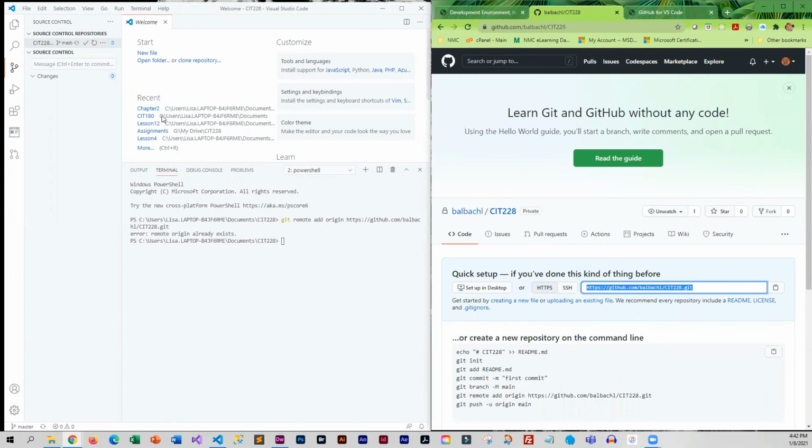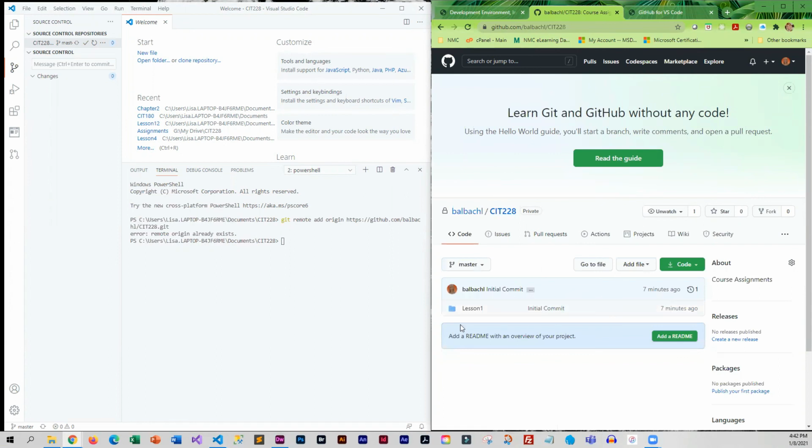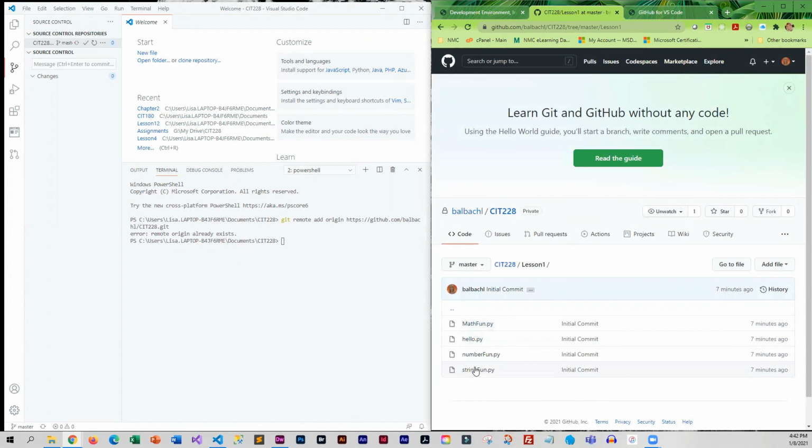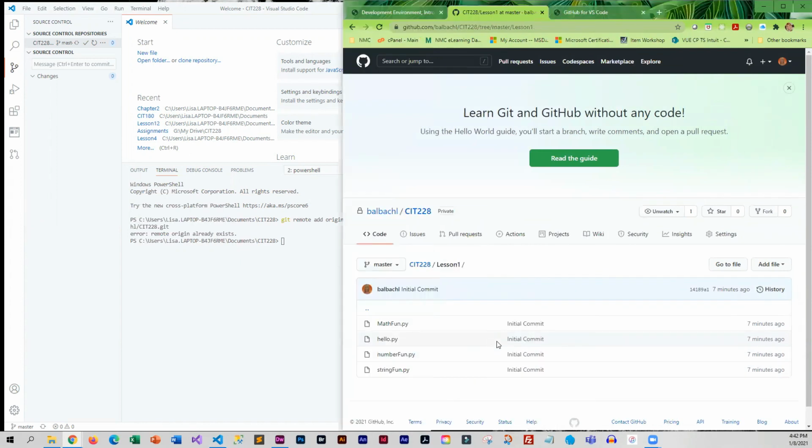So once it's done, you should be able to reload, and you should see your lesson and all of the files. And what you need to submit to the Dropbox is you're going to click on the URL. You're going to Control-C to copy. That is what you need to paste into the Dropbox so I can correct your assignment.